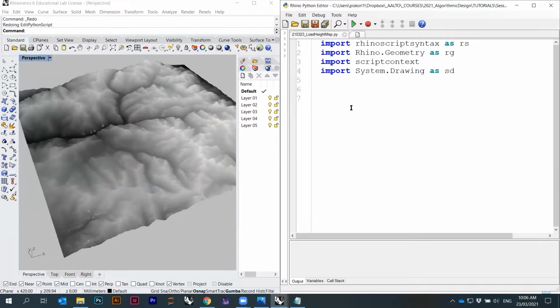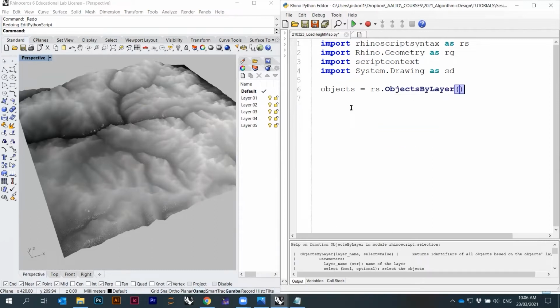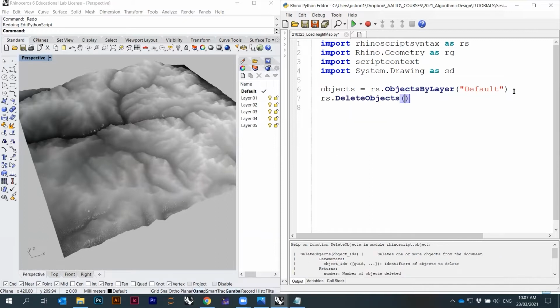I can collect all the objects in the default layer by using the objects by layer function. So rhinoscriptsyntax has a function called objects by layer, and there I can get identifiers of all the objects that are in the default layer. And these I'll then call objects. These are some objects in the default layer, and then I can say rs.delete objects. So I have to use the plural here.